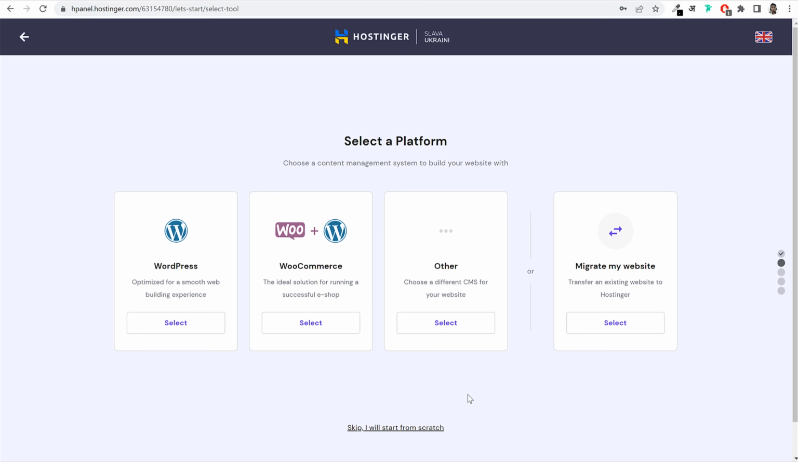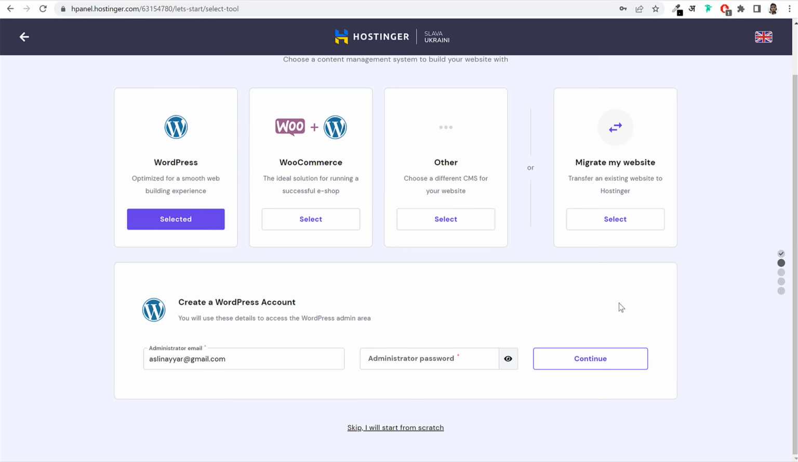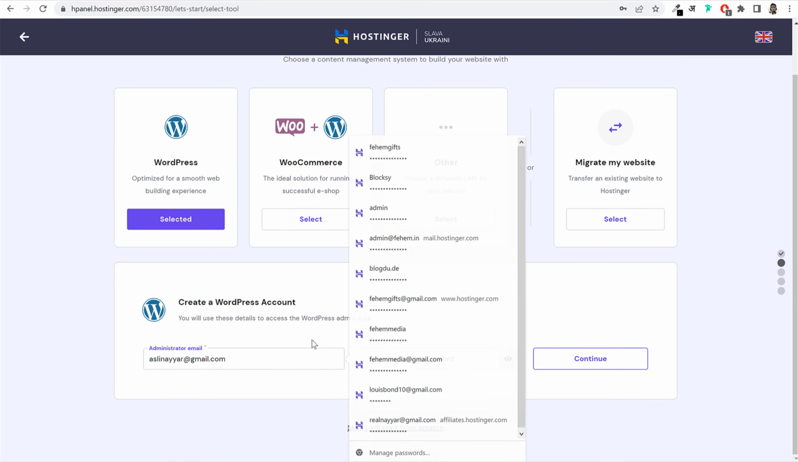But in this case, we want to select WordPress. So you see WordPress, and under that you will see the select button. Simply click on that select button and now you'll see this. Now you have to enter an email address and password for your WordPress account, okay?